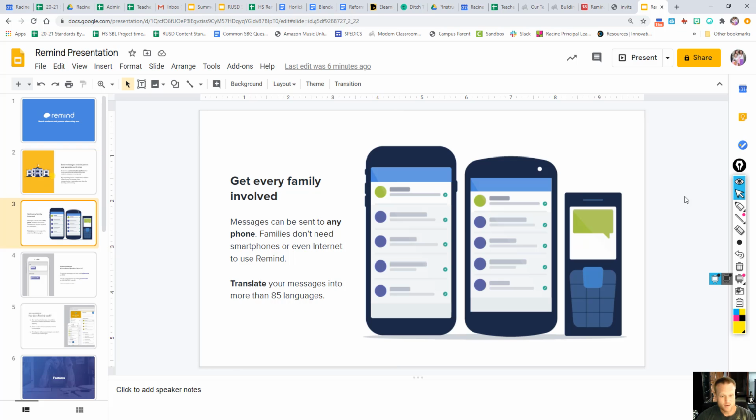So what's really cool about Remind, again, is that messages can be sent to any phone. You don't even need internet, so you can picture kind of an older Nokia-looking phone. As long as a phone is able to receive text messages, they can be part of Remind. And actually, if they don't have a cell phone, they can get their Remind messages via a web browser. So if they go to, say, a public library or someplace that has a computer with internet access, they actually could get messages from their teacher and respond to those messages.